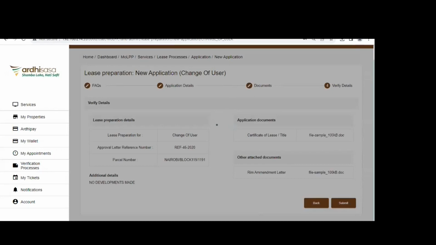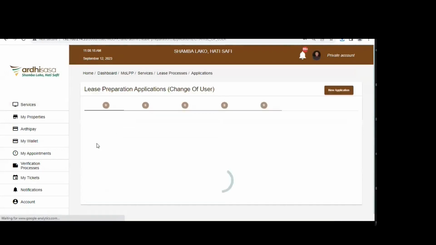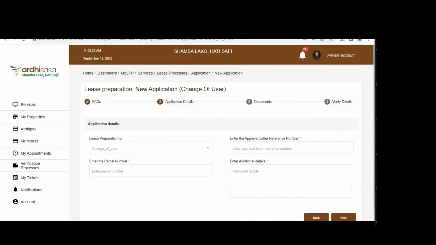So I think as you can see, if you enter a file that is not in a supported format, it will not go through. So I'll just enter a file that is either a PDF document or JPEG. Yeah, so I'll just reattach the documents and then we can proceed. Just allow me to input the details once more.